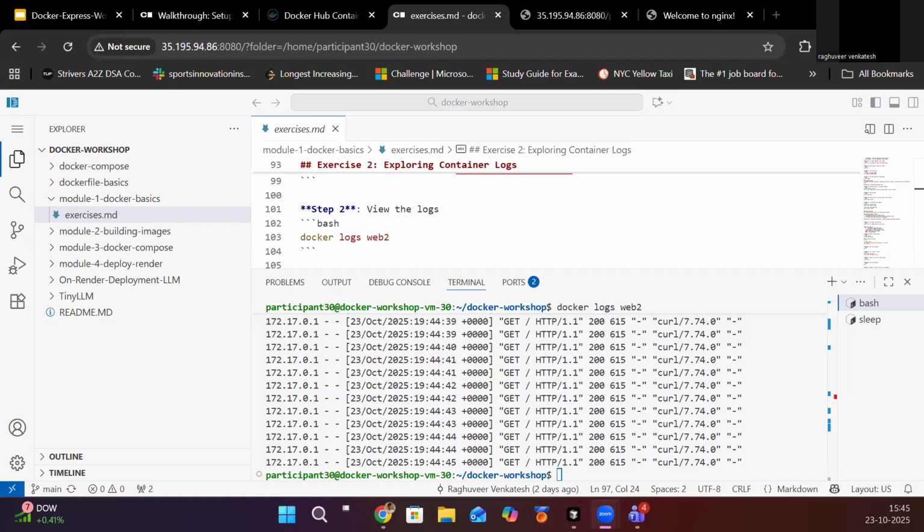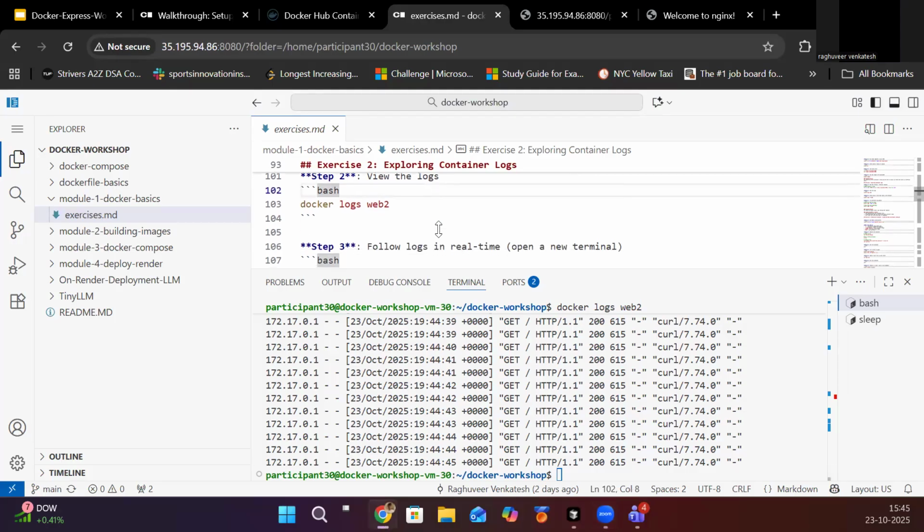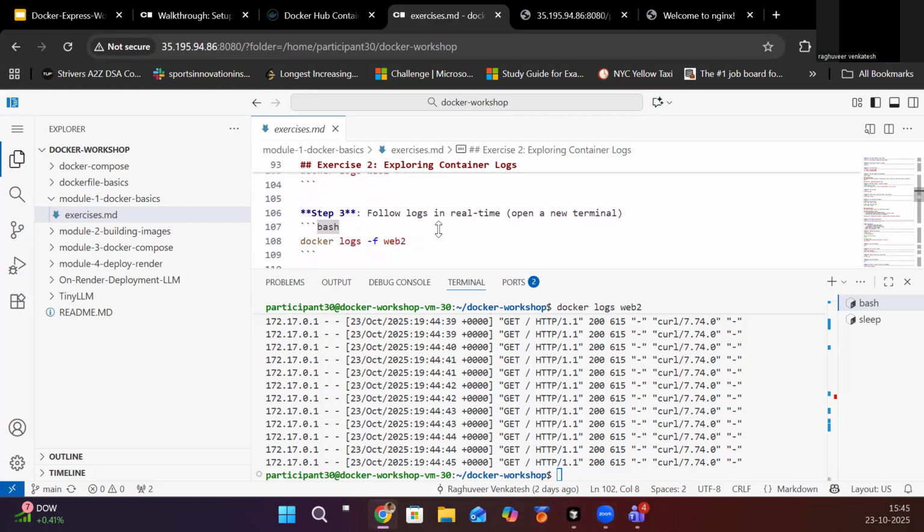So yeah, you should be able to see a bunch of requests over here. And now what happened is you saw that it gave us a bunch of the recent logs. It gave us some logs, and then it's truncated.